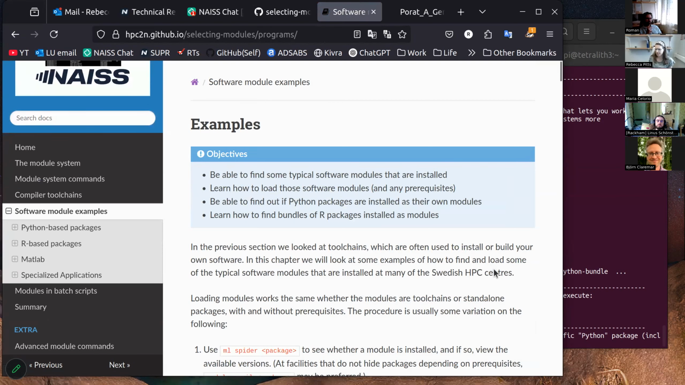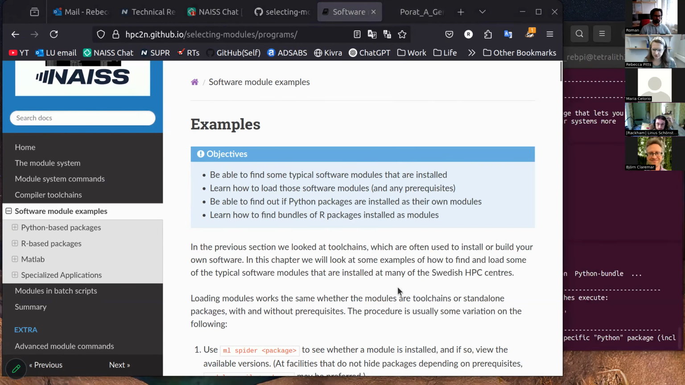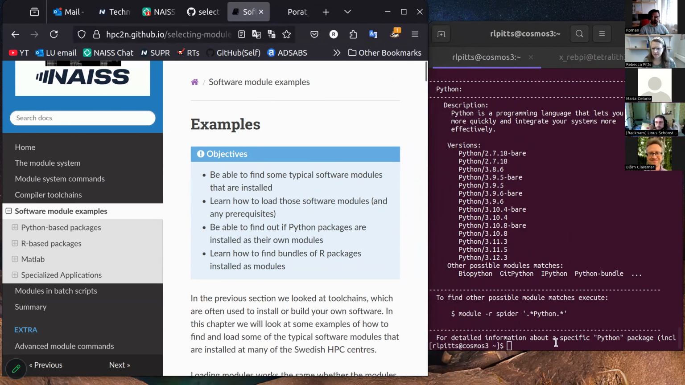Some examples. Hopefully everyone has a terminal session open somewhere so that you can type along. Maybe search for some of these examples yourself on your own system.